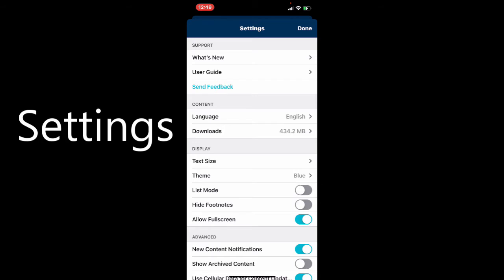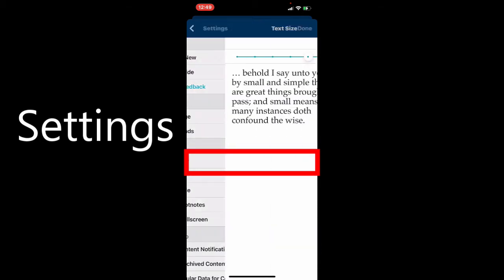The settings area provides an opportunity for you to set some of the features to help you in your use of the Gospel app. You can read through these to set the app in a way that's helpful for you. But one of the most common features here, and one that's very useful, is the text size setting within the display area here. I'm going to tap on the text size option.